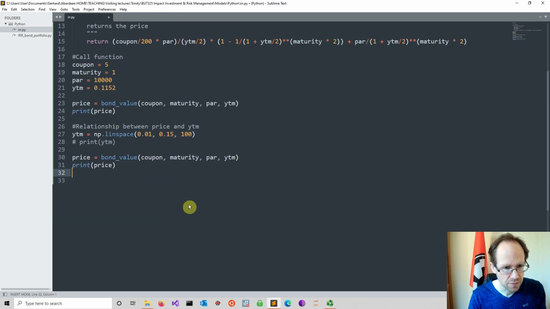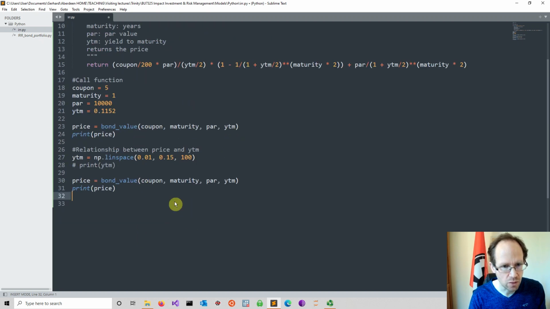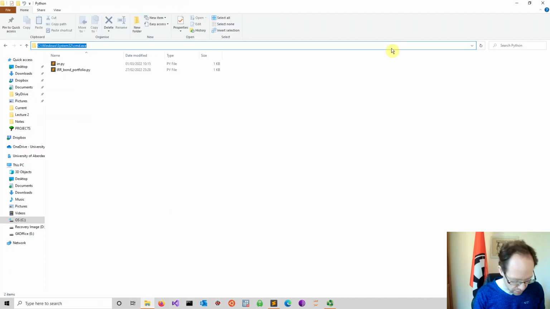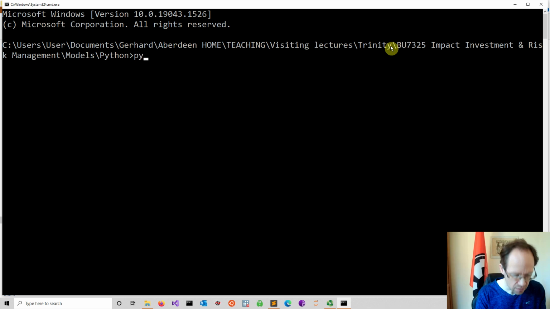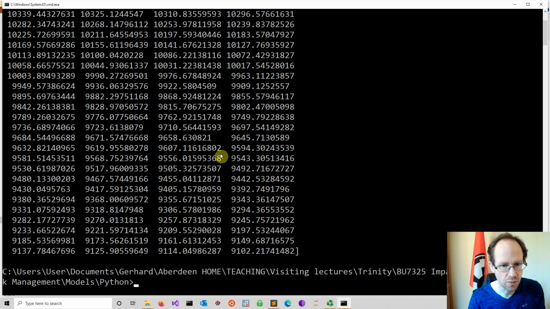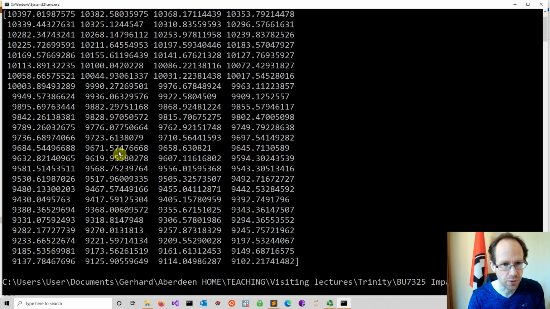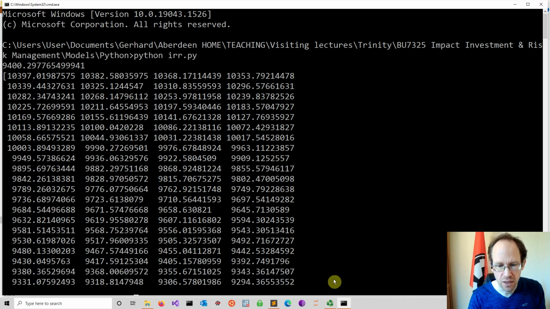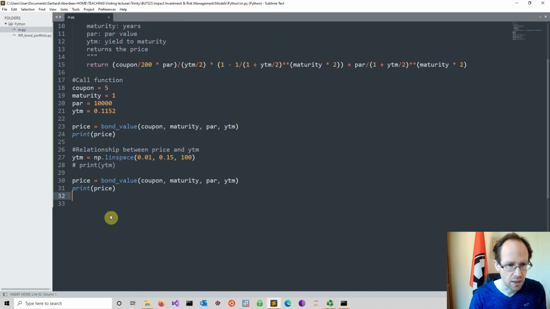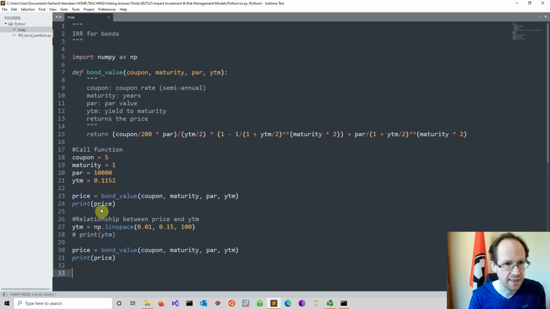I call the price function. Now the price itself should also be an array taking these different values into it. Let me just run this one more time and check on that. I closed it, which was a bit silly. So Python internal rate of return.py. I'm running it, and now you see for different values of my discount rate, I have different prices. And of course it might be nice and useful to actually see that happening, so to plot this as a function of the yield.